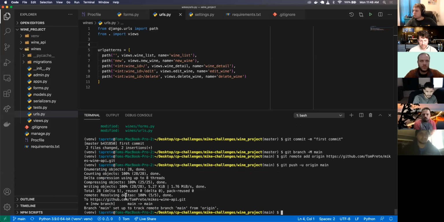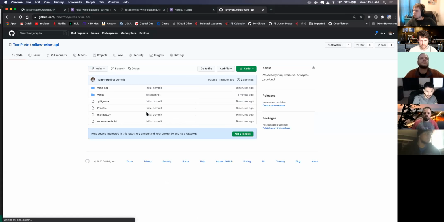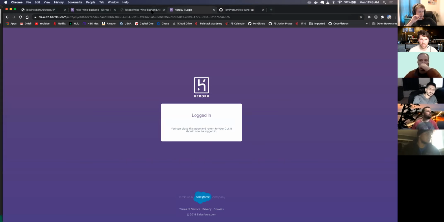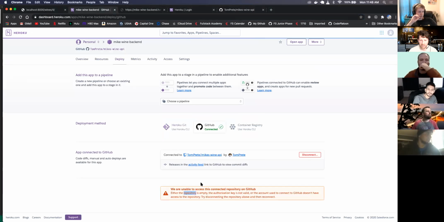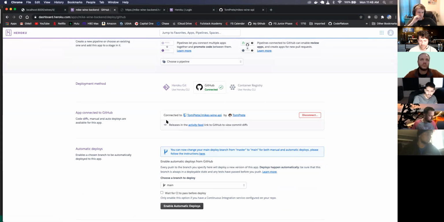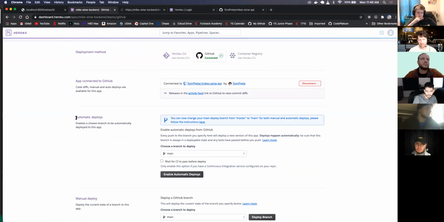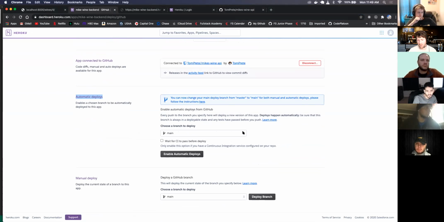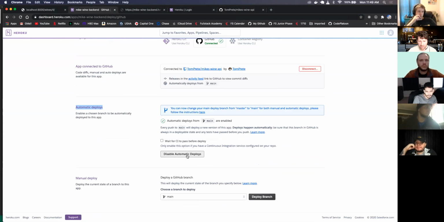So, all right. Now if I refresh that, there we go. I've got my Wine API, my Django project up inside of there. So now I can go into here. I can refresh this. Okay, so it's already connected. App connected here, automatic deploys. So we can deploy automatically anytime we merge code into the main branch. If I had other branches, anytime it merged to another branch, it would automatically deploy. So I'm going to say enable automatic deploys.